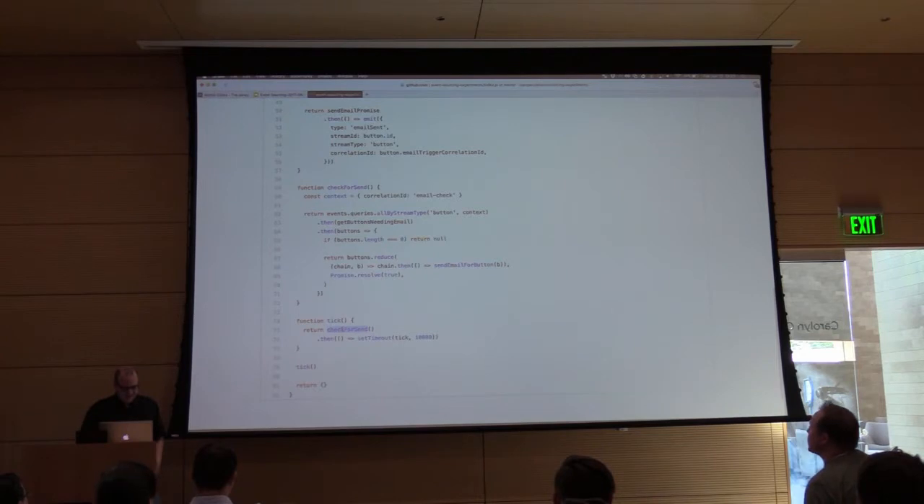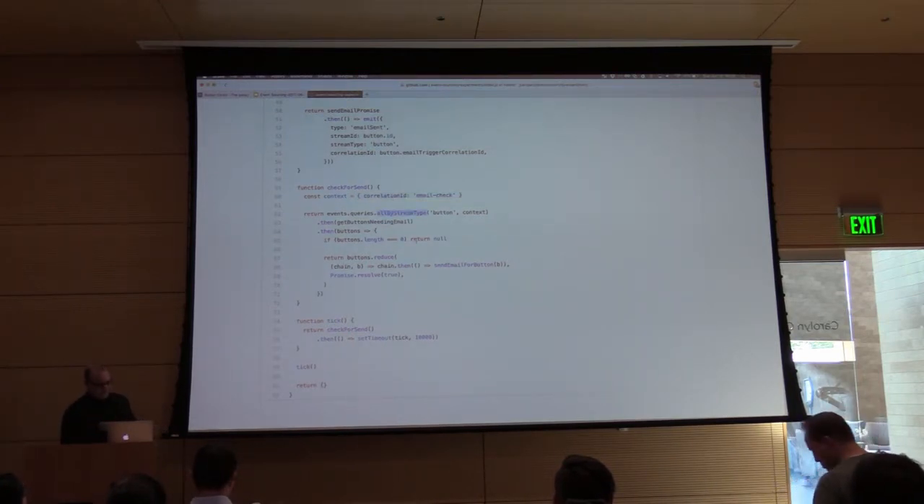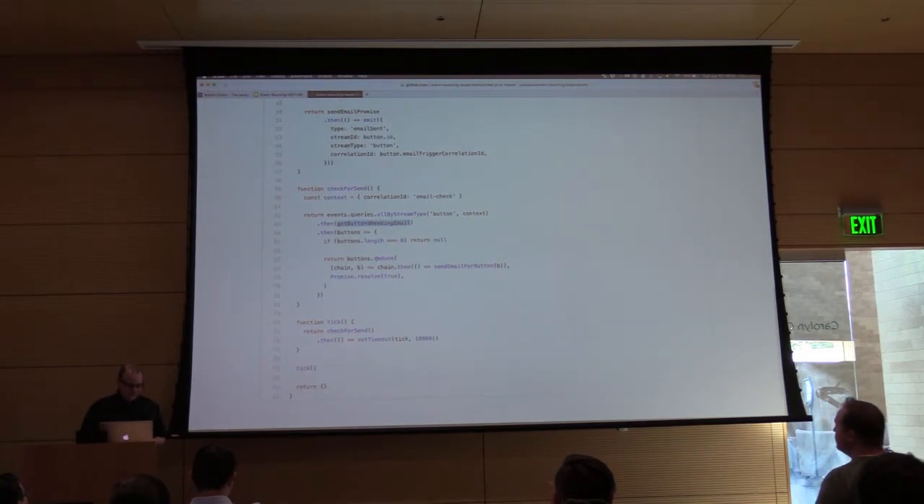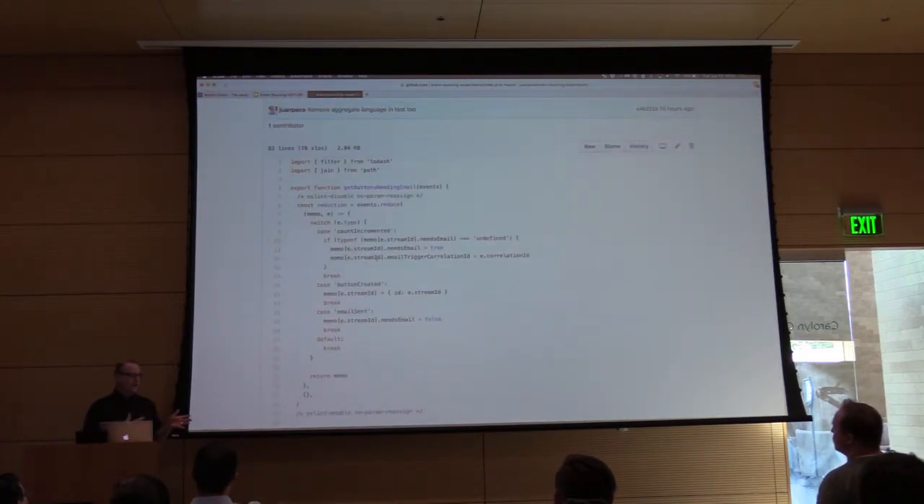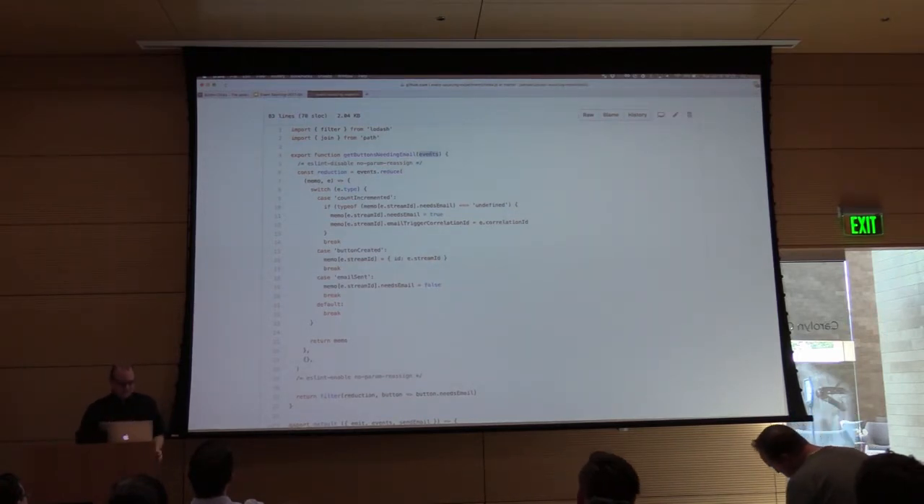So in tick, it calls check for send, and here's that function. It's going to just generate its own correlation ID, which is email check. This probably isn't going to trigger anything else in the system, but just in case, it'd be nice to know what triggered certain events that we see. It's again going to use that all by stream type function because it's interested in buttons. Once it gets those, it's going to feed that into get buttons needing email, which serves the same purpose as the roll-up in the other file we looked at. And so it's the same thing. It's going to get a list of events. This one happens to not care about the order of them because it just doesn't matter.